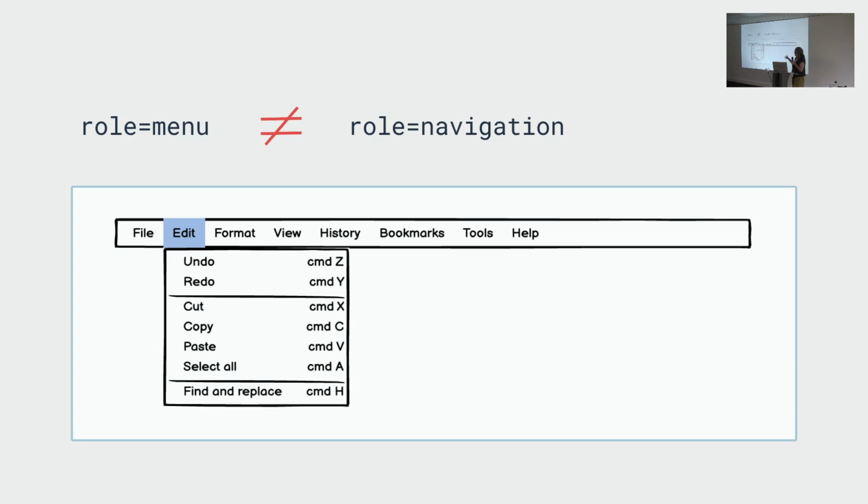We've got to find the right role. I've seen this a lot: people using role menu when they mean role navigation. They're different things. They come with very different assumptions. Menu is used for your application menus. It's not for navigating a website.